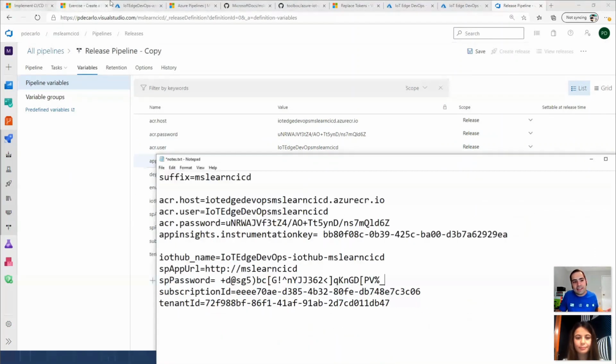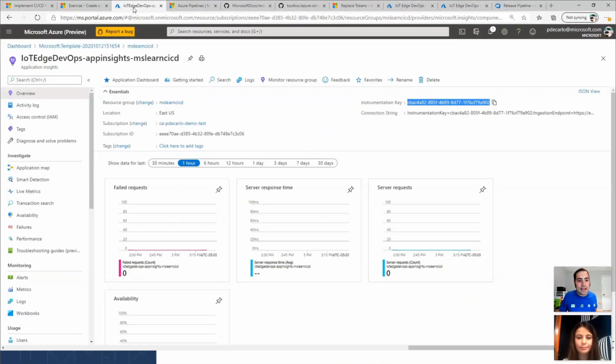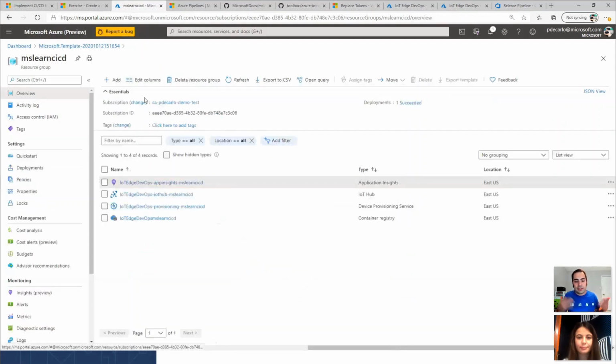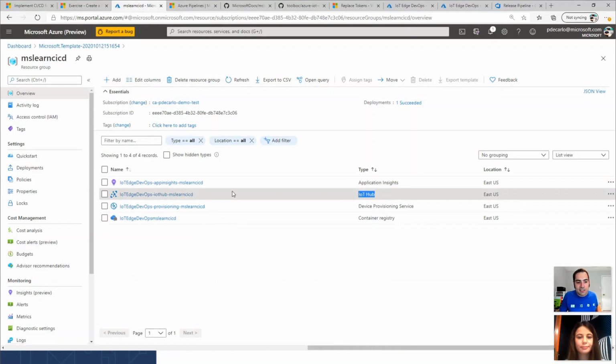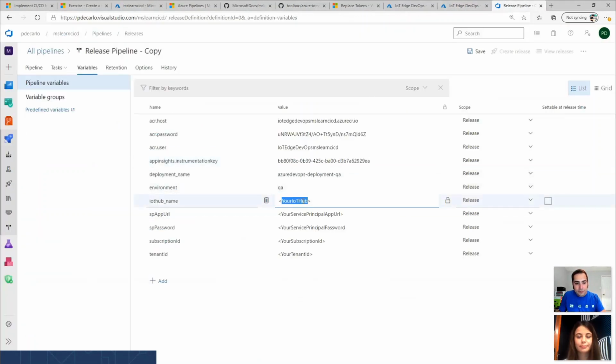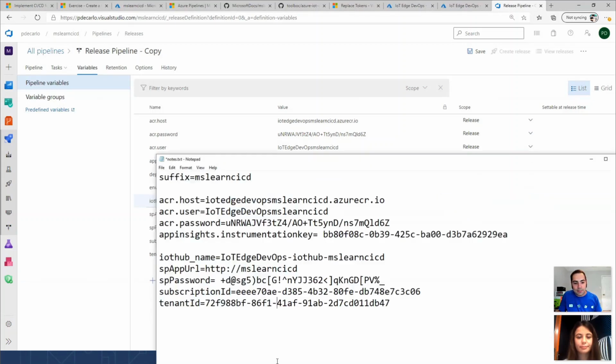Now, if you're curious where to get that name from, we'll head back to our resource group that contains all of our resources. You can literally just look at the type IoT hub resource and just copy that name. And that is essentially the name in question. So we'll update that. And then our service principal app URL and password.